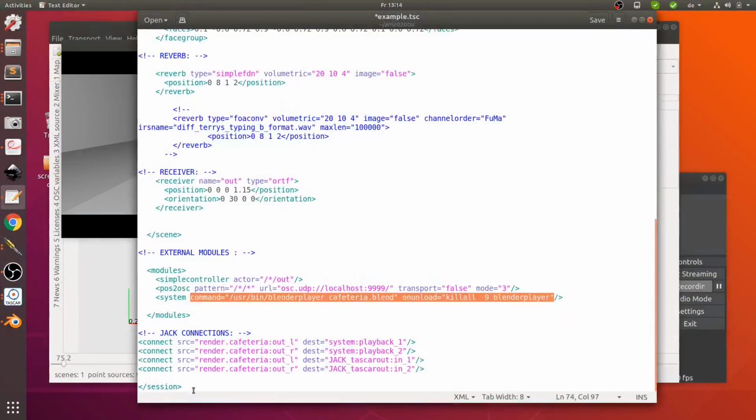So this is what I wanted to tell you about the external modules. There are various external modules that can be accessed, and one last thing that we can put inside our scene are the jack connections.